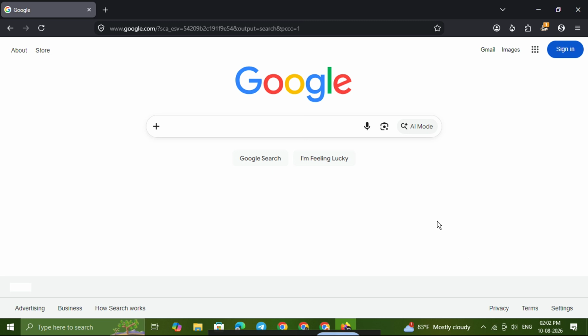It only takes a few clicks, and now your Google results page should look brighter and more comfortable for you to use.